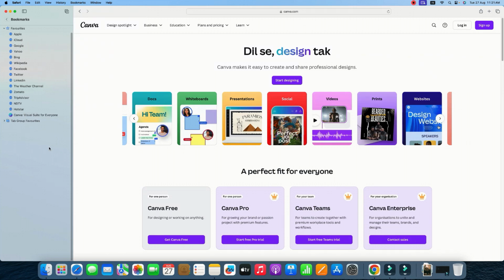In order to delete anything from your bookmarks, just right click on it and click on delete, and it will be deleted from your favorites on your browser.